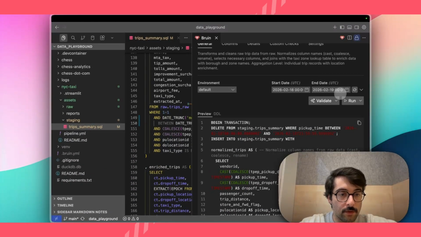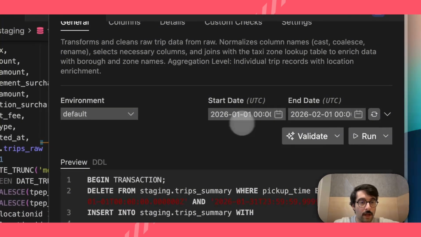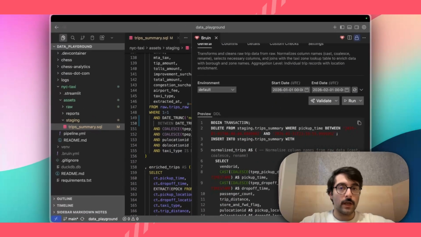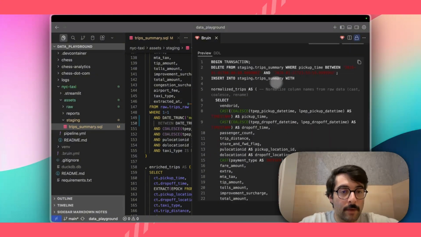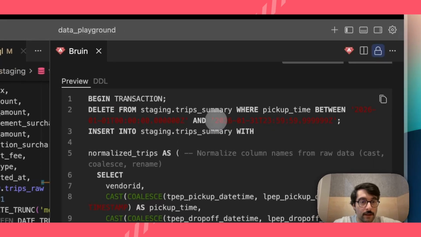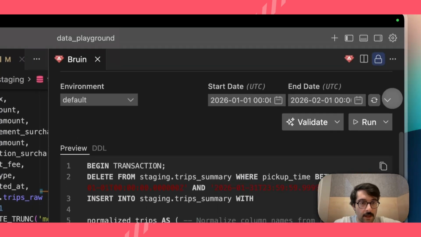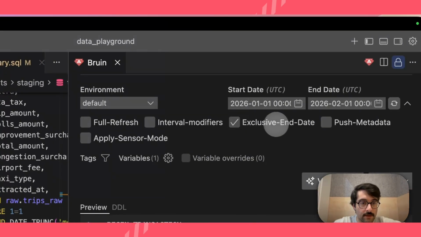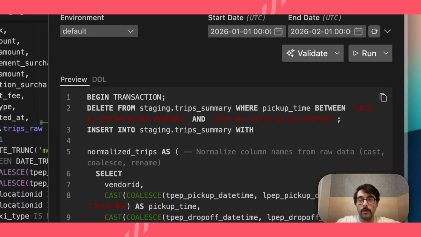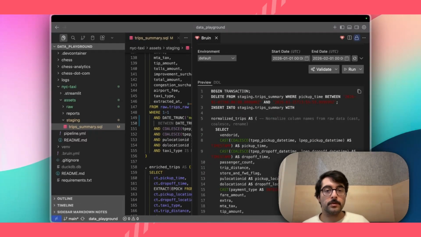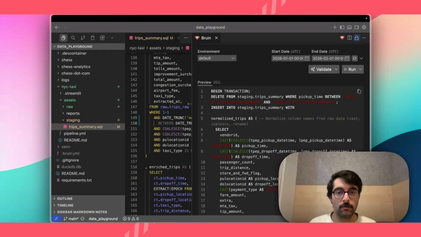Right now it's just defaulted to something, but if we click the refresh button here, it will default to the previous interval. So right now we are in February. So the last interval would have been from the beginning of January to the first day of February. So that basically gets inserted in here. And in this case, it's not the first day of February because we've selected exclusive end date. So it will be until the end of January 31st. This is a very powerful component of the variables because a lot of times, based on the interval that you're running the pipeline, you want to do something specific.